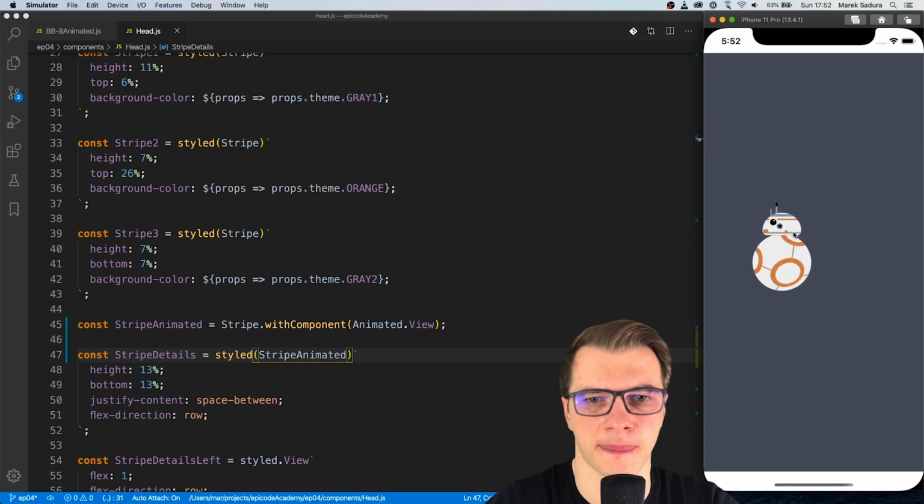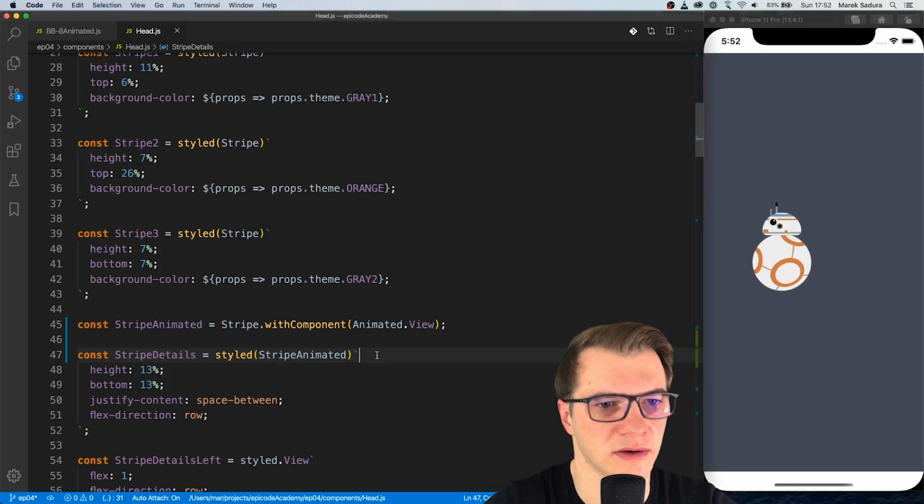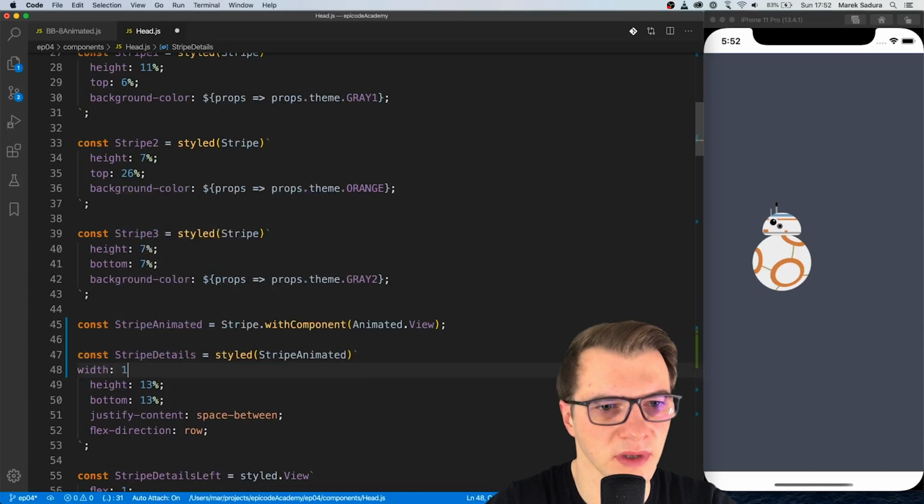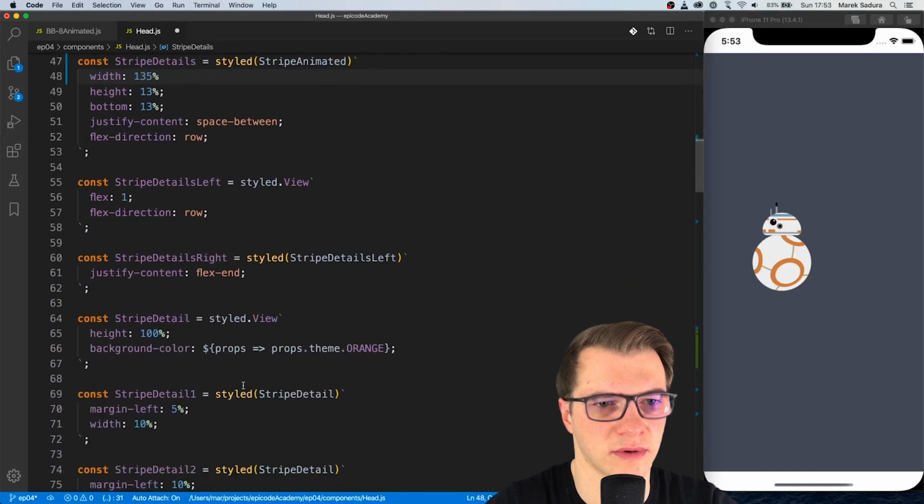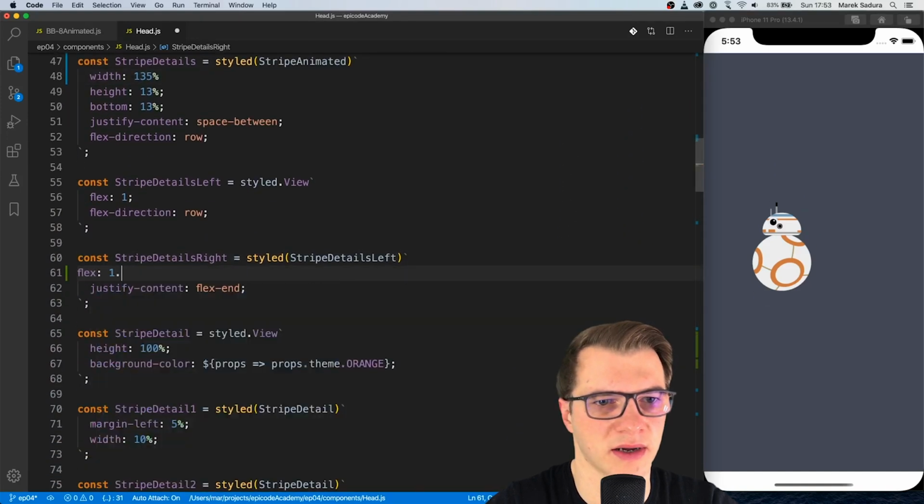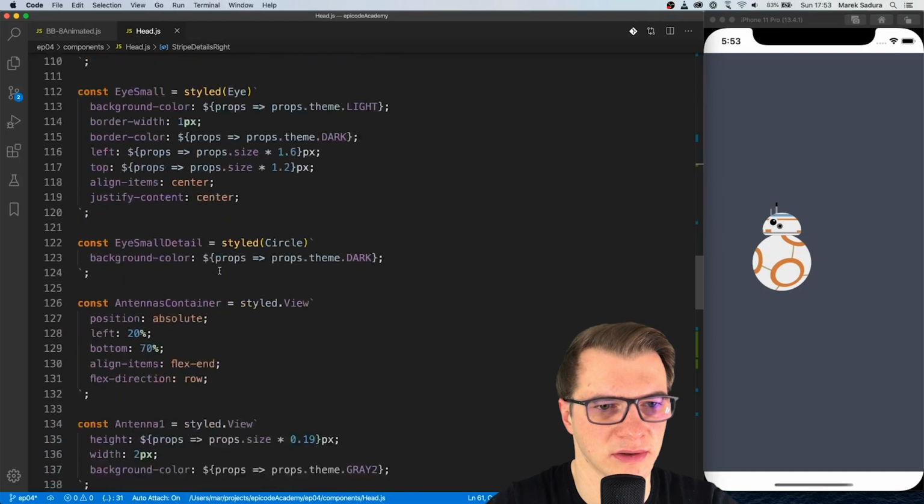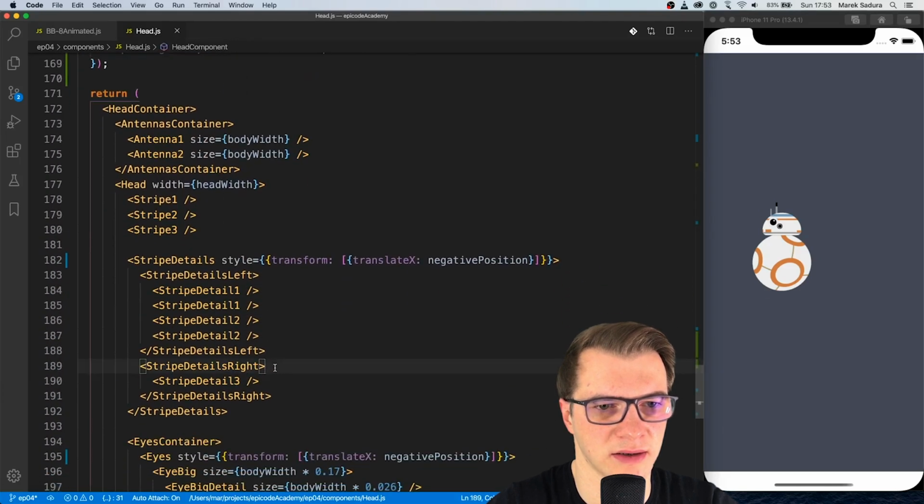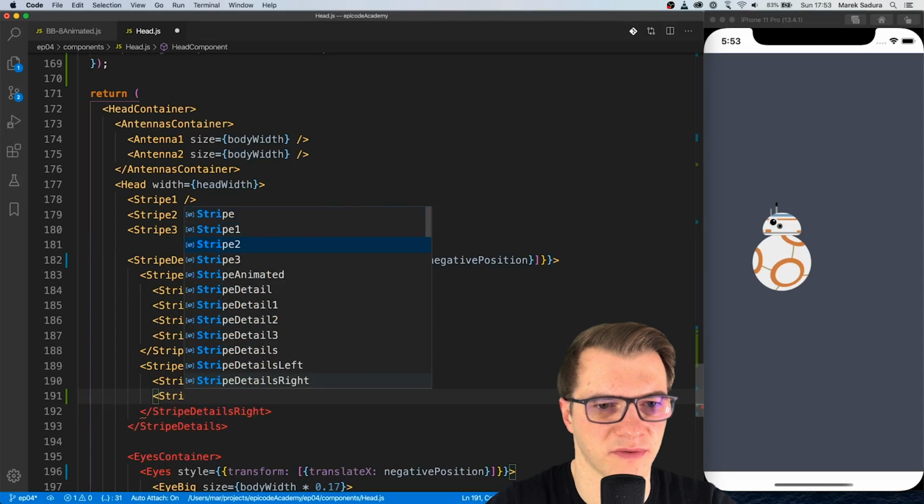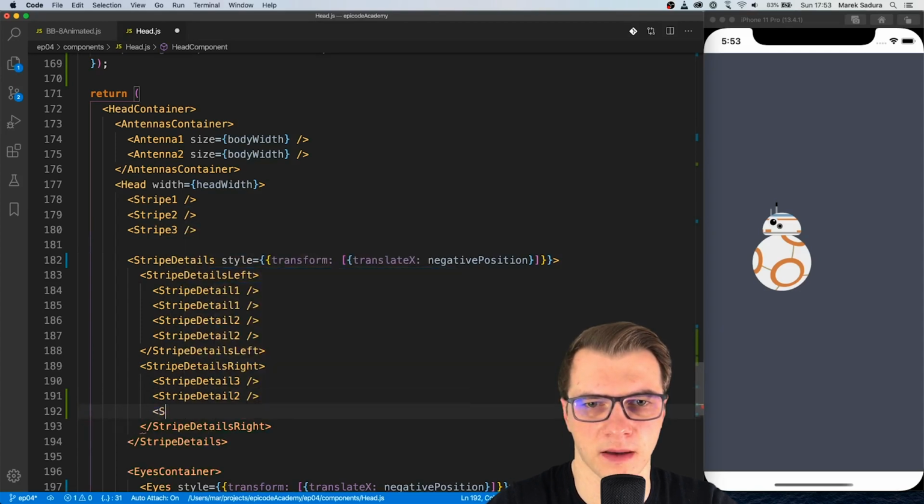But when droid looks left, right part of stripes is empty, so let's add some extra stripes to it. So details will be wider, and let's make right side also wider. And now I can add some extra stripes to it. Here's right side. Let's add with some different order. And yeah, here it is.